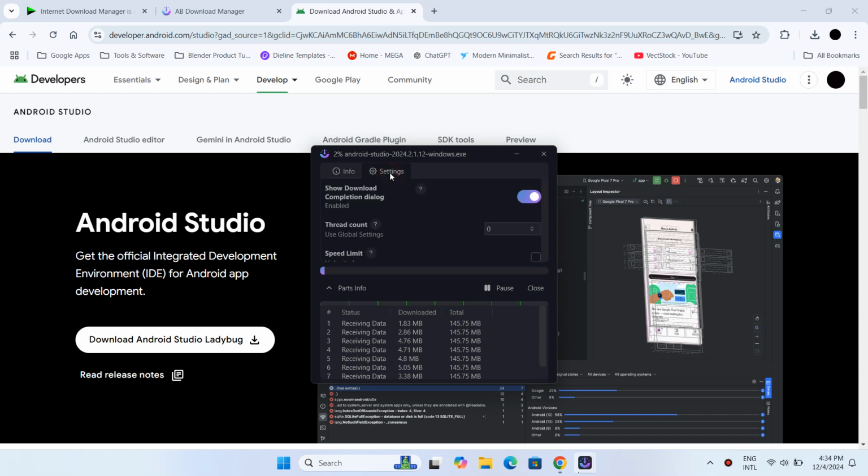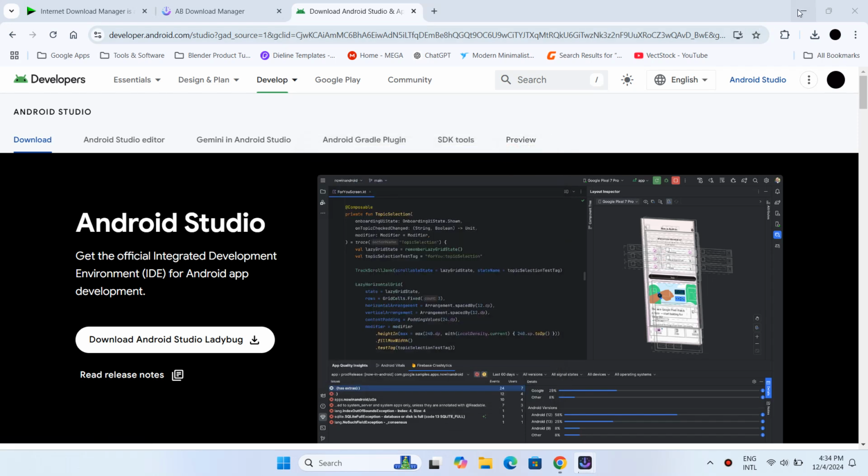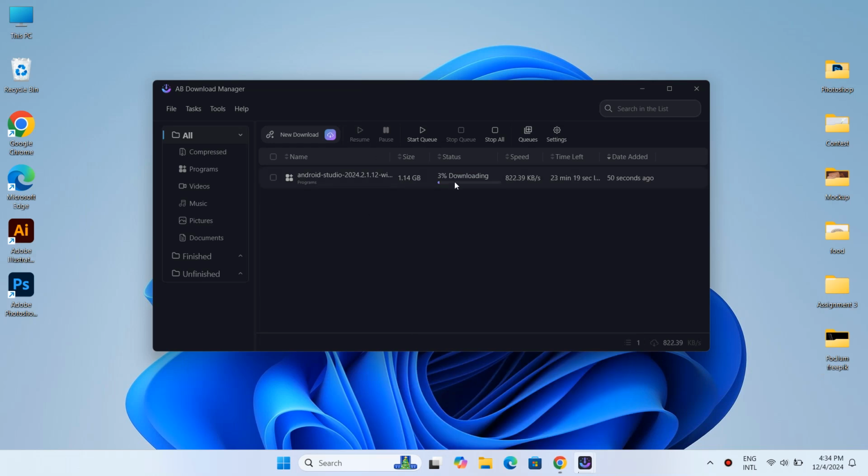You can customize the download from settings. You can control thread count and speed limit. The download manager will continue downloading even after it has been minimized.